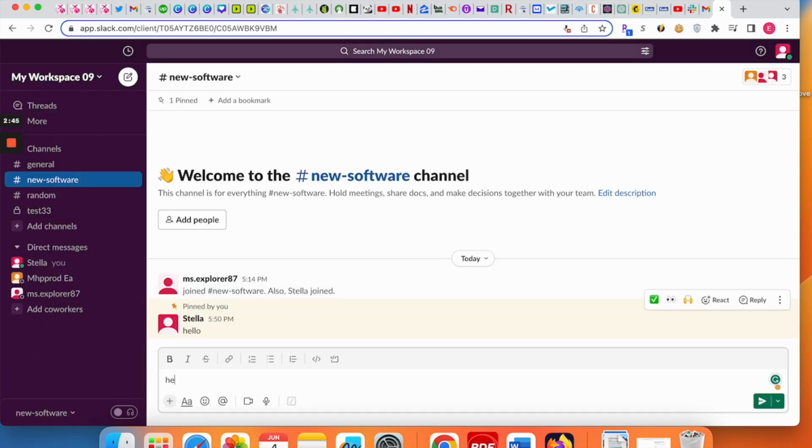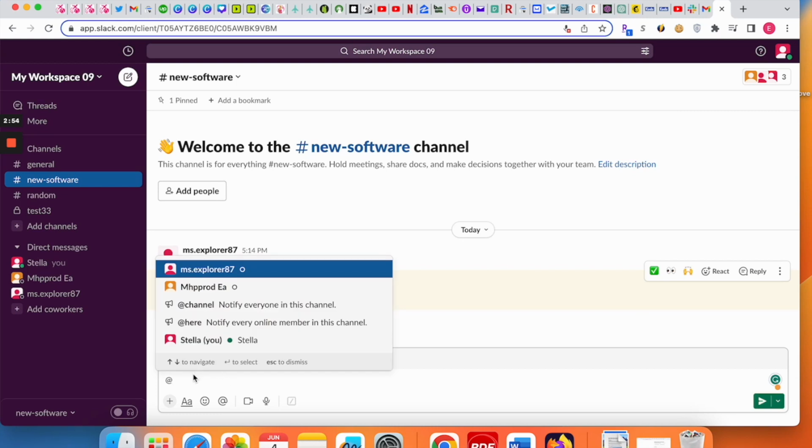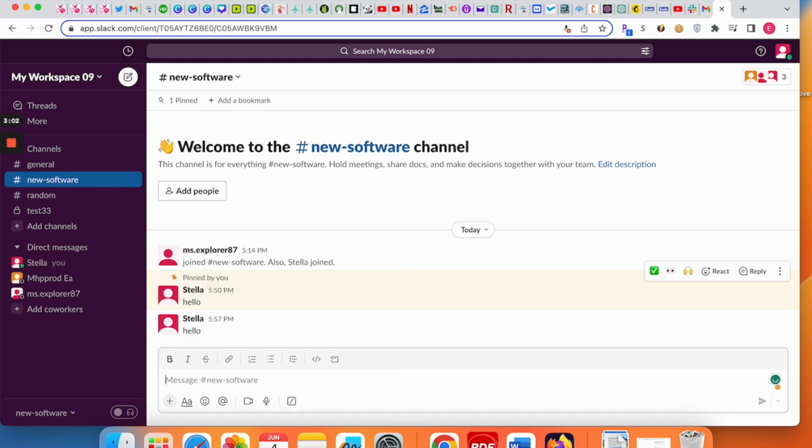So here you can type some messages and they will display like this. If you want to tag any person, you'll have to enter @ at first and select the person. So in that case, that person will get the notifications. And this is pretty cool, so we can see it right away.